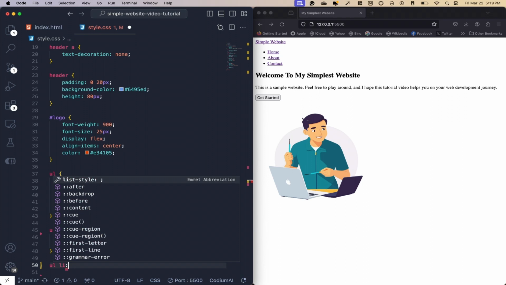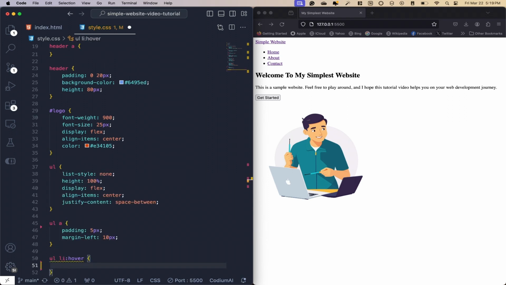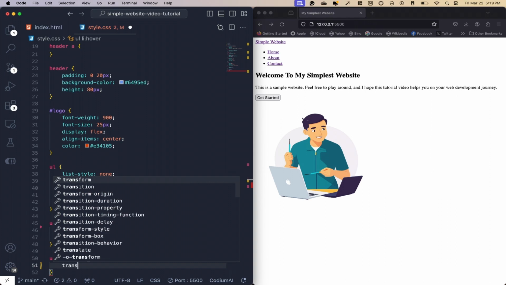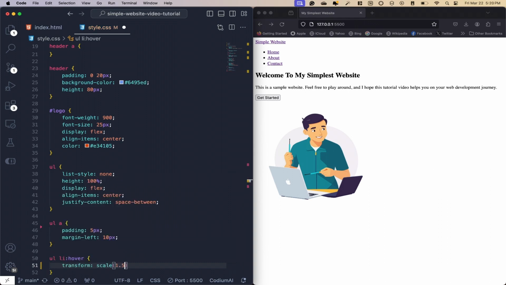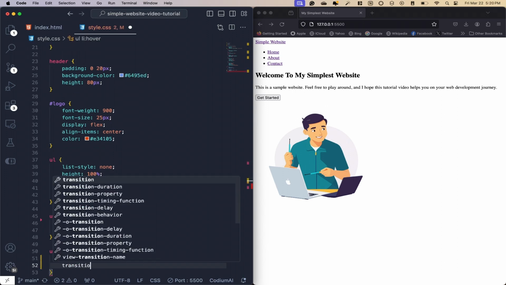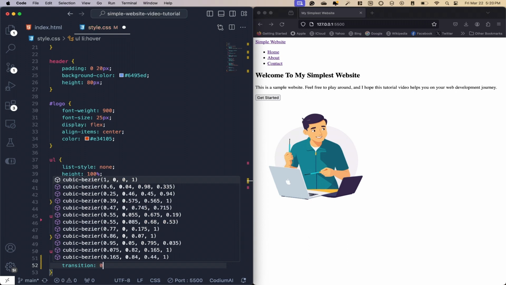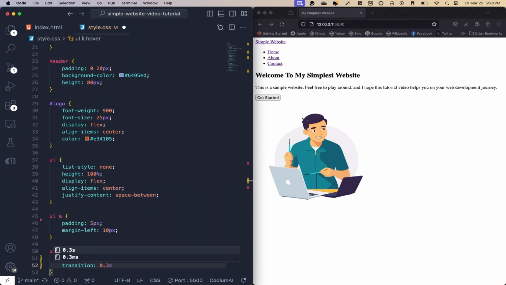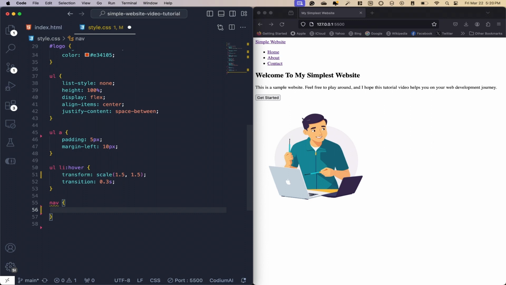and let's make it cover. And let's add transform scale 1.5 and 1.5 and semicolon. Transition will be 0.3s. S means seconds, I think. Let's add in our nav. Height will be 80 pixel.